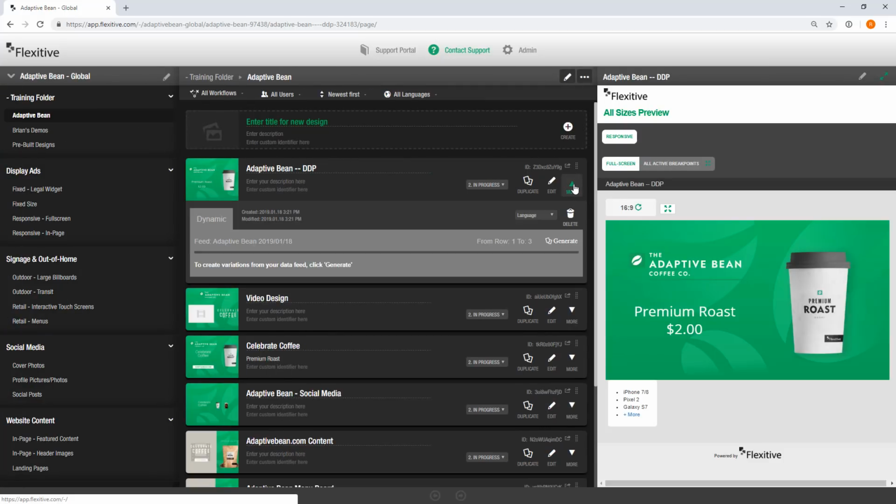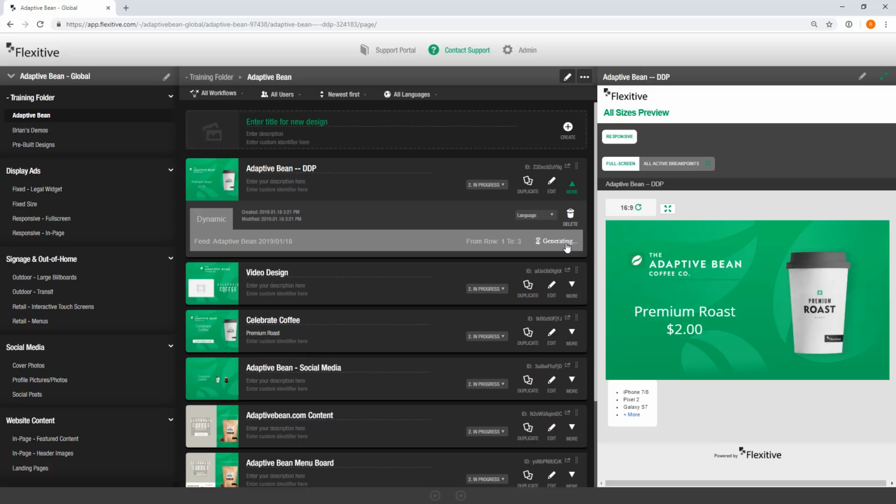Now, if I click more now, you'll see that this new drop-down area shows up with this dynamic that's kind of gray, and then it has a generate button. And if I tap generate here, Flexitive is going to automatically create designs based on that feed that I uploaded before. So I've got my first design that's going to come out that is going to be the premium roast coffee cup, and then 2 additional designs with the exact same template layout.